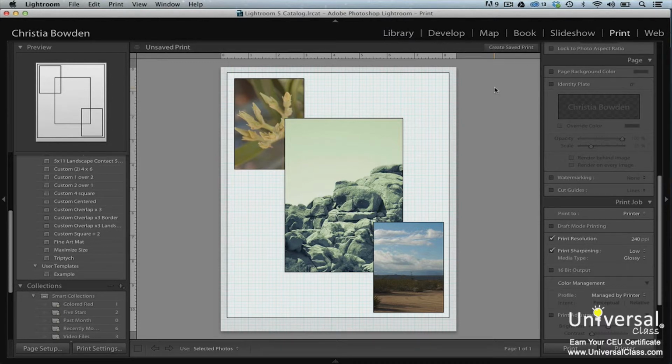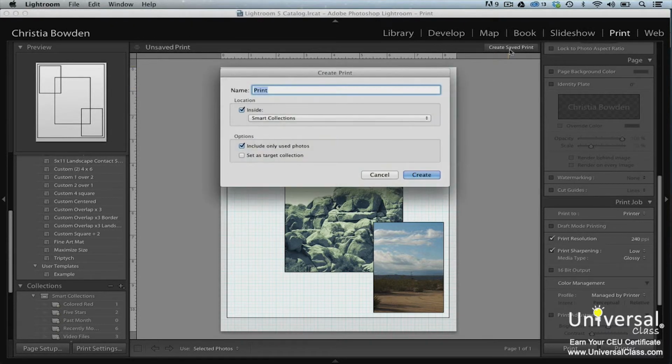You'll be able to see how your photos will look when printed before you print. To do this, you'll need to go to the Develop module, but before you do this, make sure you save your print by clicking Create Saved Print on the right side of the top panel. It will then appear in your collections.